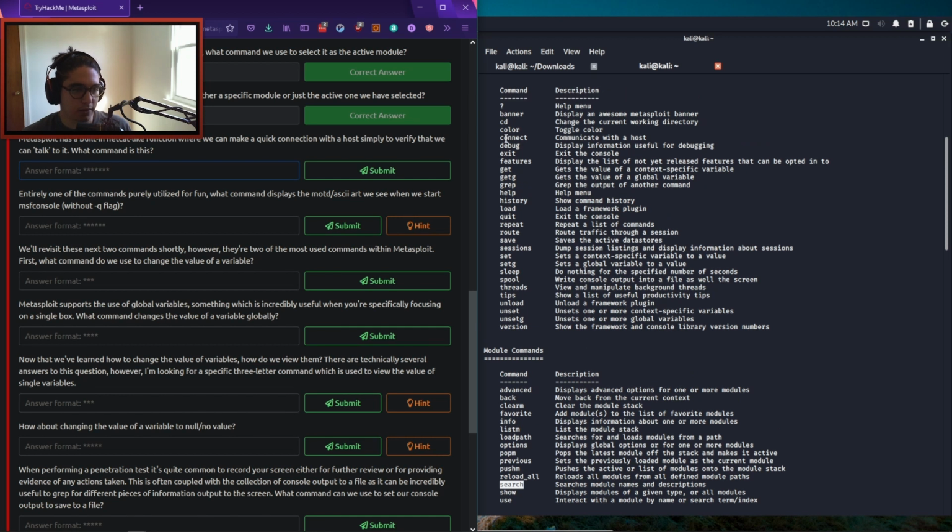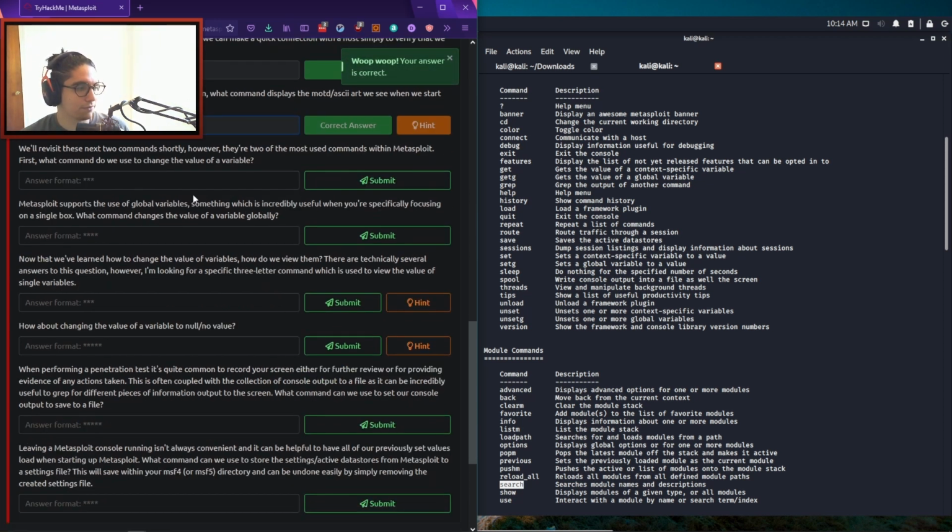If it's not here, communicate with the host, connect. Sweet. Okay, entirely one of the commands purely utilized for fun. What command displays the MOTD ASCII art we see when we start MSF console without the Q flag? What command displays it? Oh, banner. Okay. We'll revisit these next two commands shortly.